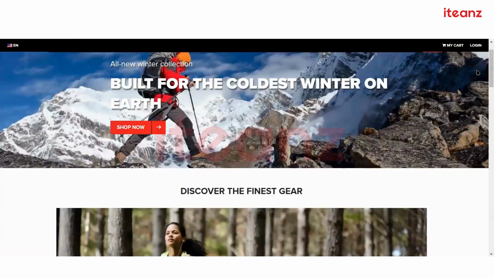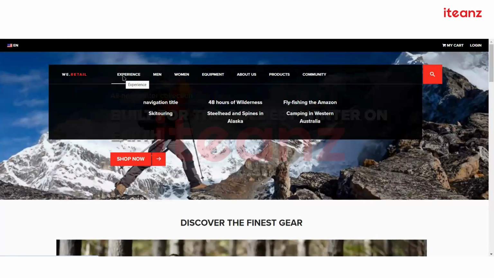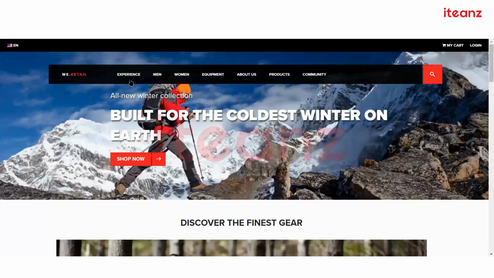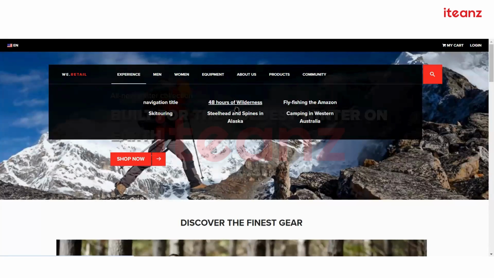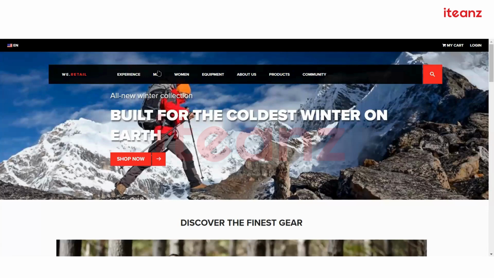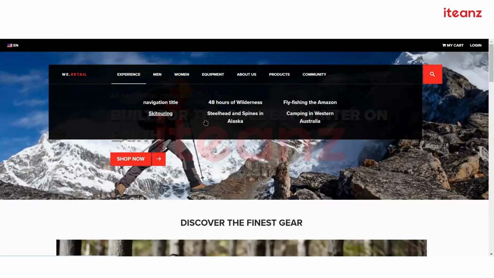And if you see the navigation, whatever pages I was showing you in author, in the author instance we see this view, right? We have experience, men, women, equipment. Under experience, we have some pages like this, right? 48 hours, ski touring. Inside experience, we have Arctic 48 hours. This page is created, right? Similarly, these pages are shown up here.